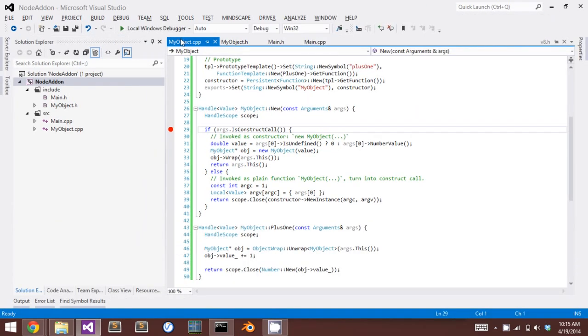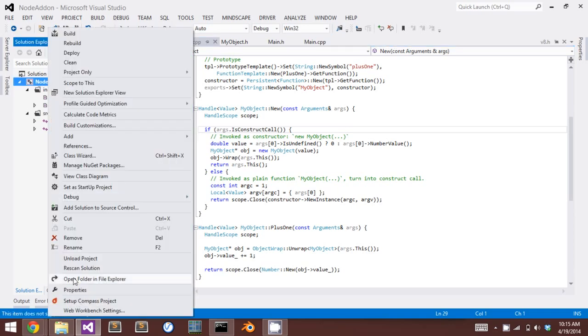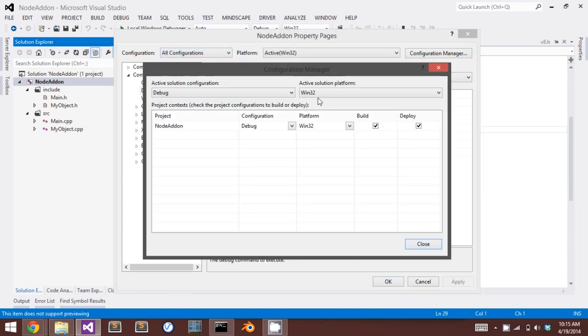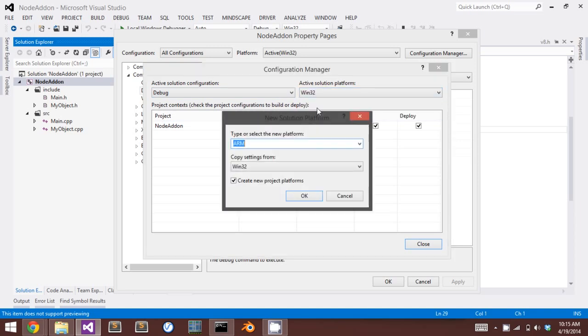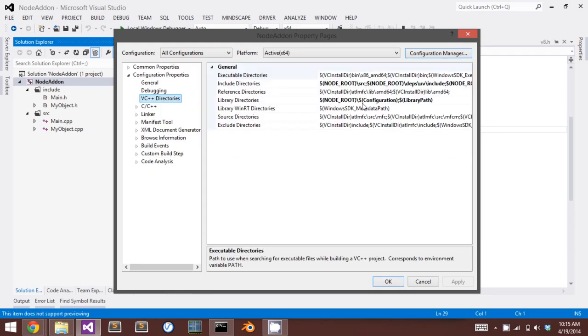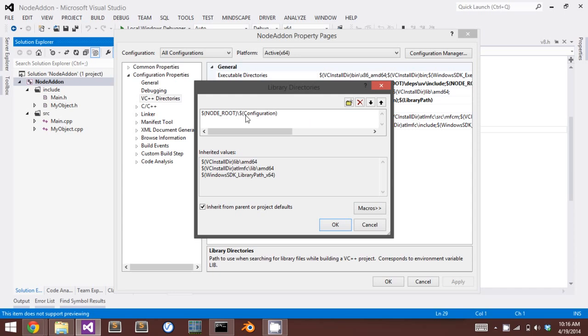Right now we're only doing 32-bit versions, so let's go into our project, select all of our configurations, go into our configuration manager, and create a new solution platform. We're going to make this one 64-bit, and copy settings from Win32. There's only a couple of things we need to do in here. Inside of our 64-bit, we're going to add an x64 to our library path, because we added that x64 folder.